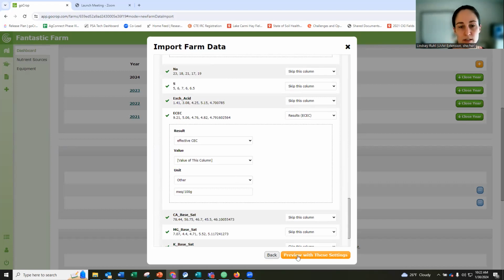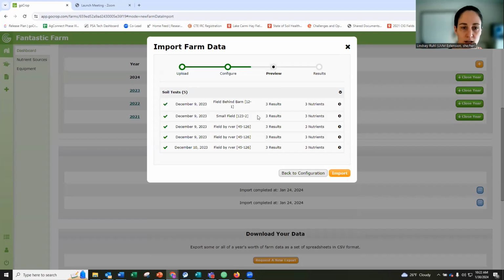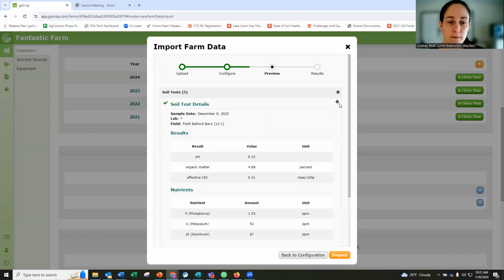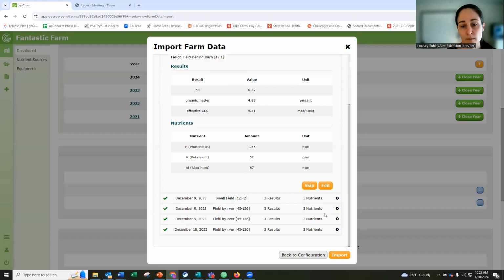We'll preview with these settings. And basically this is saying, hey, here are the fields, right? Here are the test dates. Here's where we connected them to. We've got 3 results, 3 nutrients. Our results being the pH, organic matter, CEC, and our nutrients being phosphorus, potassium, and aluminum. This all looks good. If you're skipping a field, or skipping a soil test result, it'll flag that, and you can say skip. For now, this looks good, so I'm going to click import.